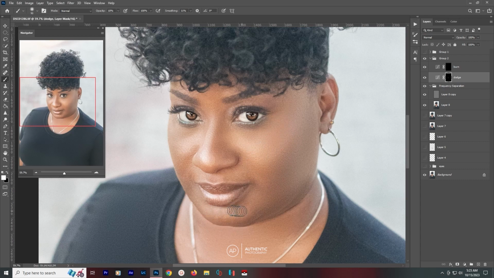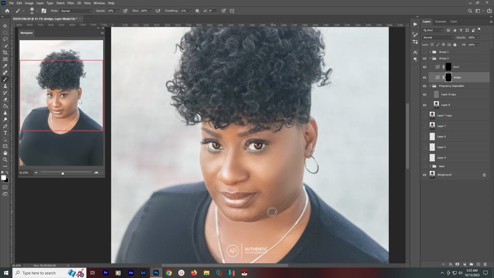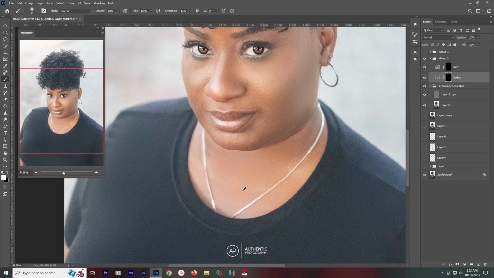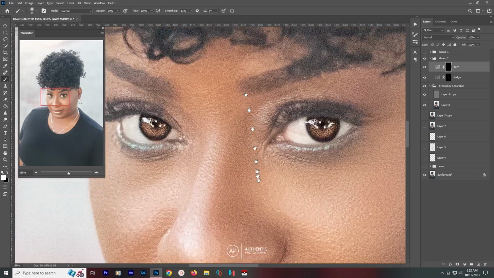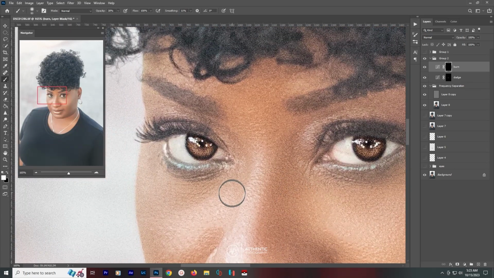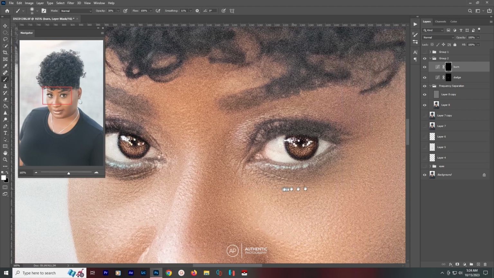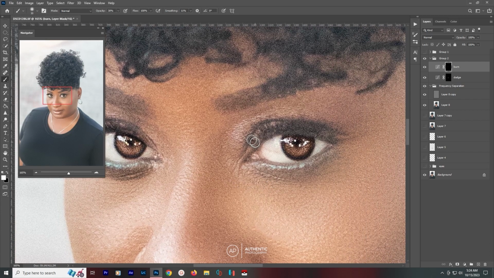Alright, so let's go to burn now. So burn is a bit different. With burn, we can bring out the eyelashes and then set this at about 30. Bring down the size of the brush. Keep brushing to bring out the eyelashes. Right? And by bringing out the eyelashes, we also enhance the beauty in the eyes itself. Right?